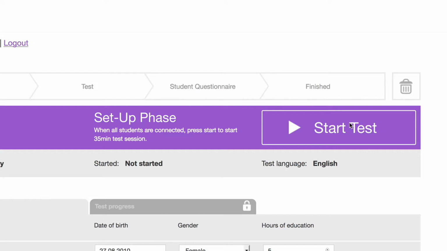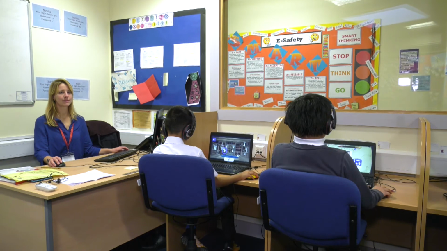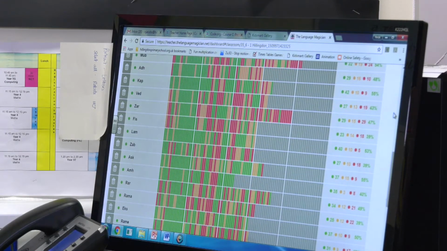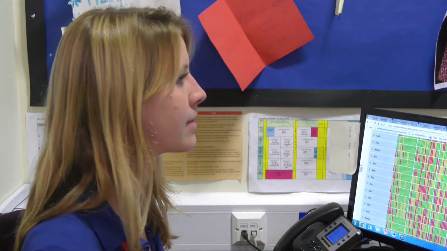You can now press the Start button. Lean back for a moment and watch your pupils' reactions. Their enthusiasm for the task in hand will not disappoint you. You can now follow your pupils' progress live on the dashboard.